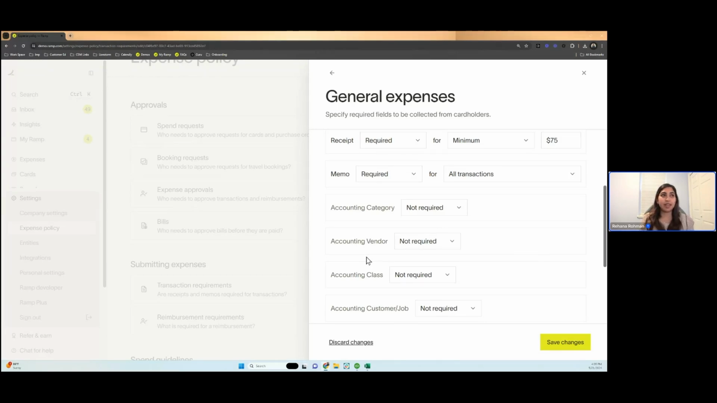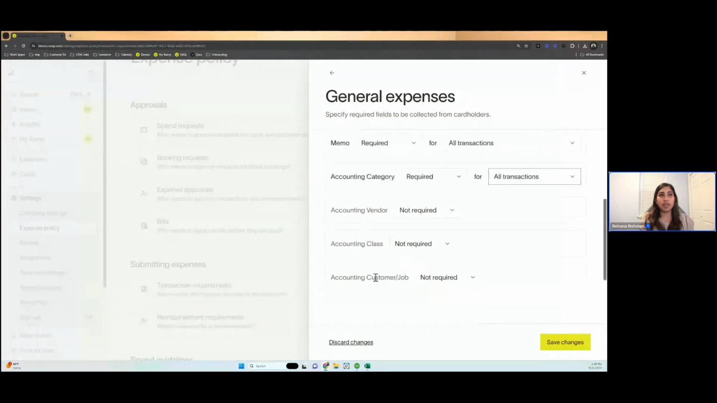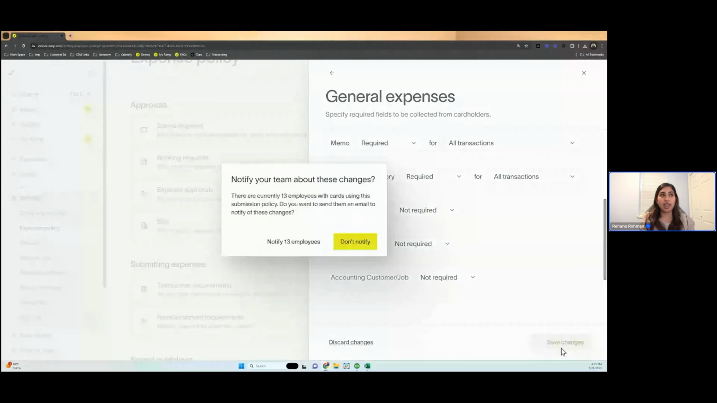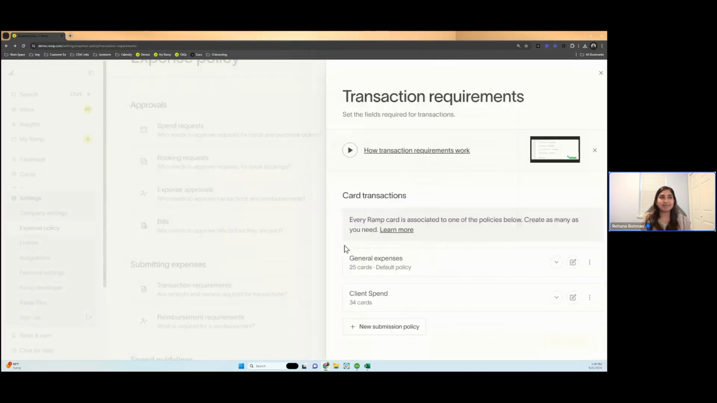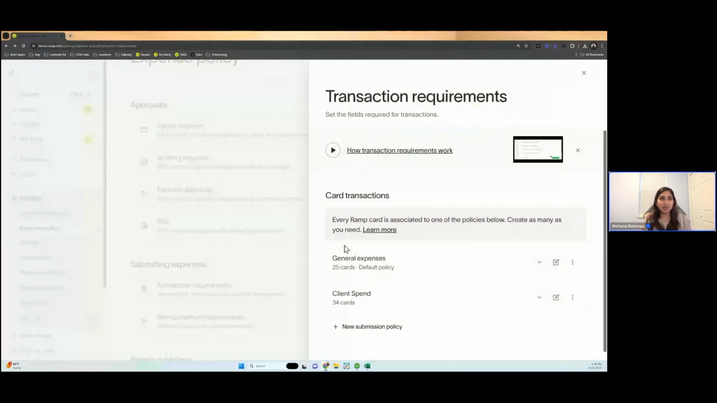All right. So what you'll do here is enable whichever ones you want. Accounting category is chart of accounts. You could click required, make it required for all transactions, and you can do so with the following ones as well. And then click Save Changes, and it'll ask you if you want to notify your users of this change. It'll send them an email. You can let them know, or you can let it be a little surprise. All right. So that is how you enable employee coding.